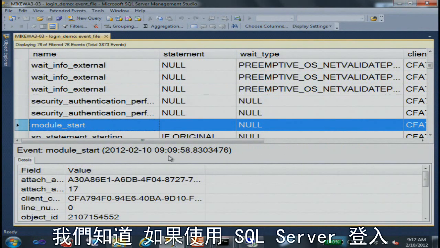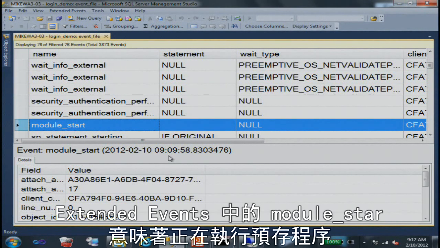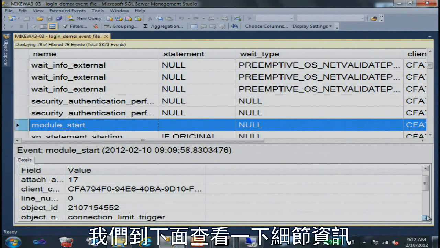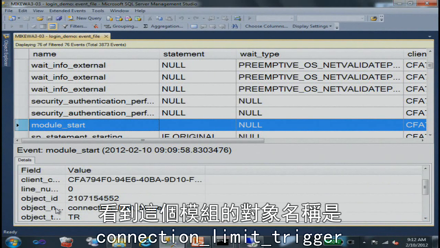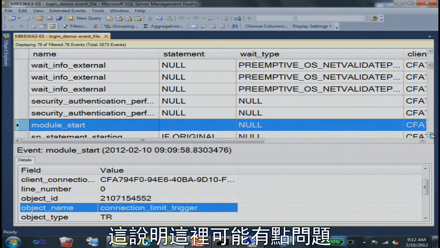Now, if you've worked with logins in SQL Server, you know that module start's not something you usually see. Module start in extended events means that a stored procedure is being run. And stored procedures are not necessarily what I expect to see. So I'm going to go look at the detail here. And I see that the object name of this module is connection limit trigger. This tells me something probably is going funky here.